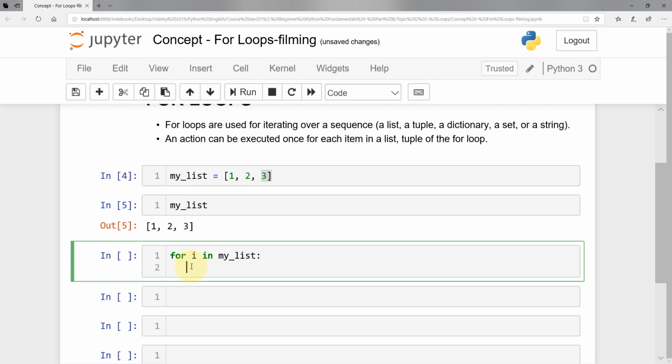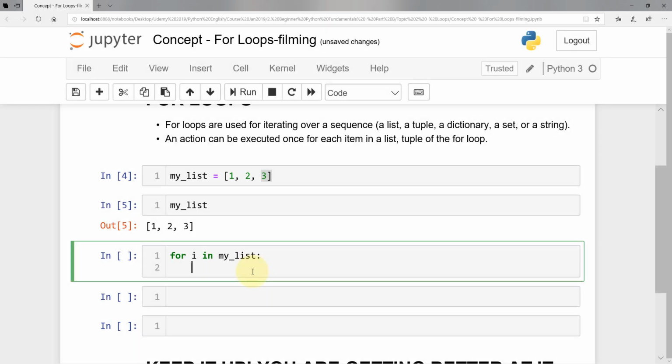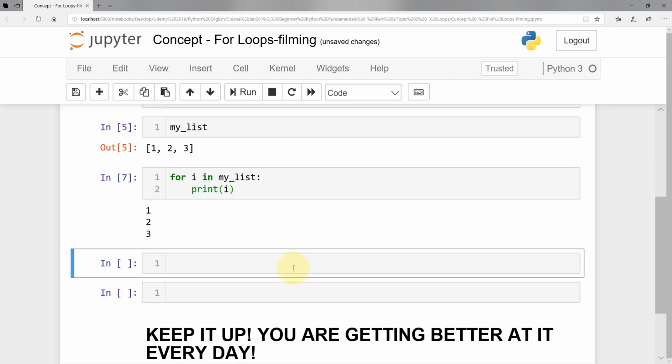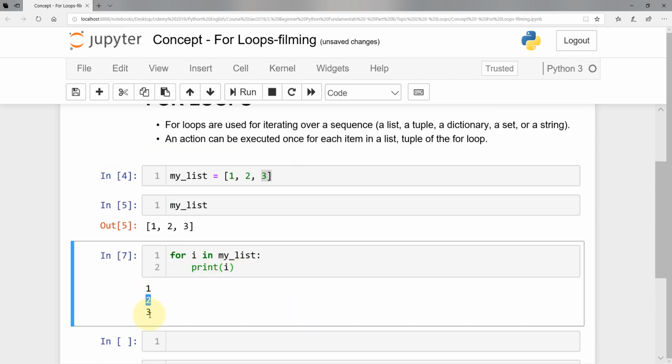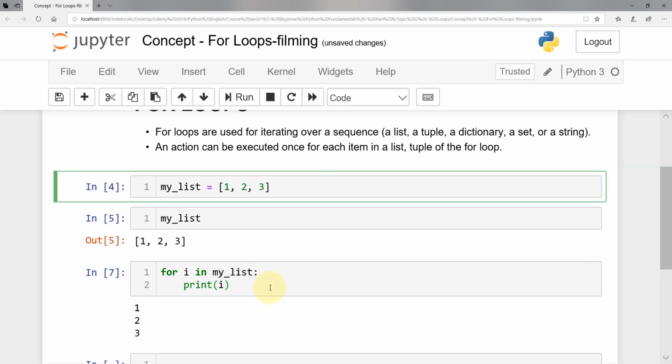So I'm going to say, okay, for i in my list, and what I'm going to do afterwards is print my variable i, okay? If you press Shift Enter, here we go. You will find there are the numbers 1, 2, 3, which are all the elements contained within my list, and they have been printed. All right, so what happened here?